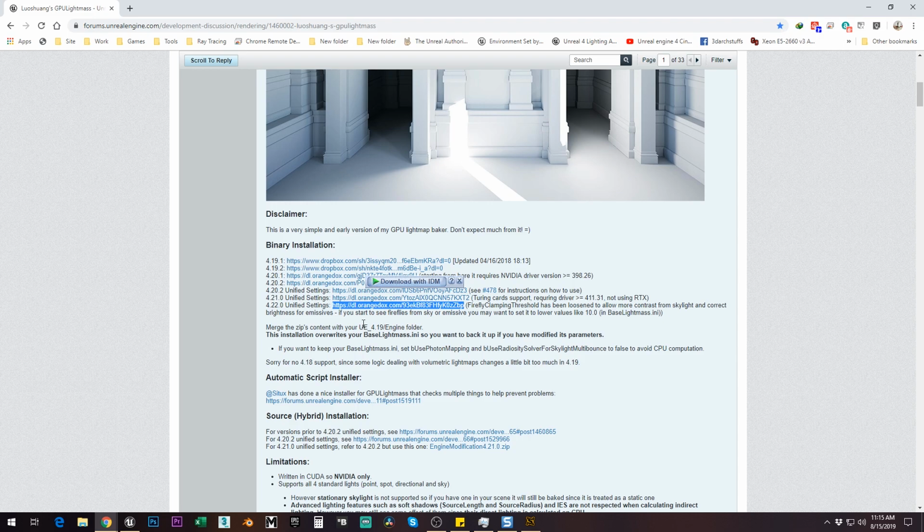And before that, I recommend that you upgrade your graphic card driver. So just upgrade your graphic card driver, and then copy from this link, extract it, and paste it.